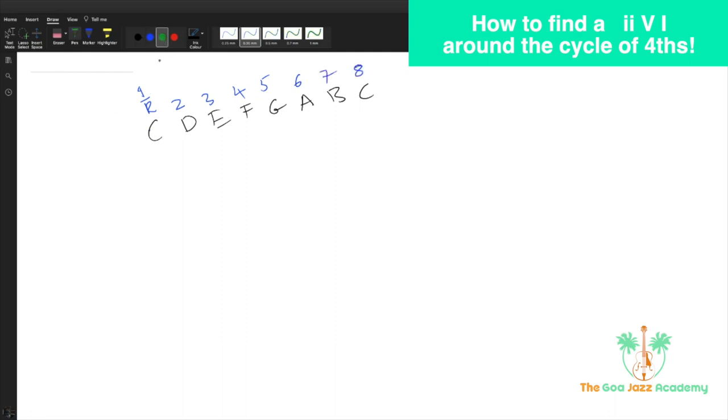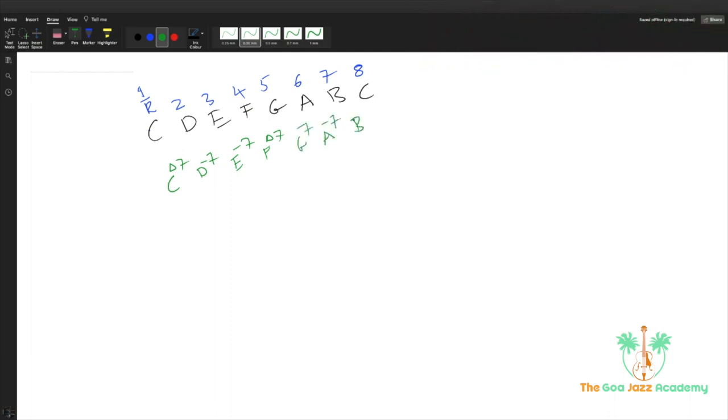Now if we harmonize this, we get the following chords. So this is all in lessons 1, 2, and 3. C major 7, D minor 7, E minor 7, F major 7, G7, A minor 7, B minor 7 flat 5. Now just like we had scale degrees, we also have chord degrees or Roman numerals to indicate.